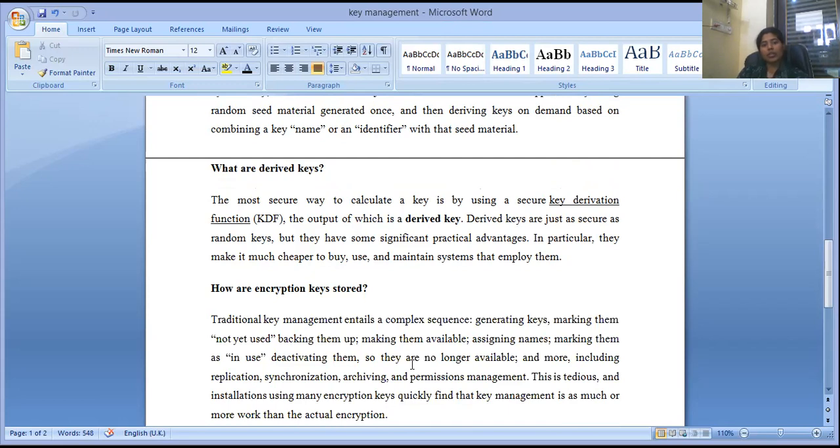Derived key: the most secure way to calculate a key is by using a secure key derivation function. We are using here a derivation function implementing some mathematical calculations. After that, a generating function is implemented over that, and that is known as the derived key. The output of which is the derived key, just like a secure random key.